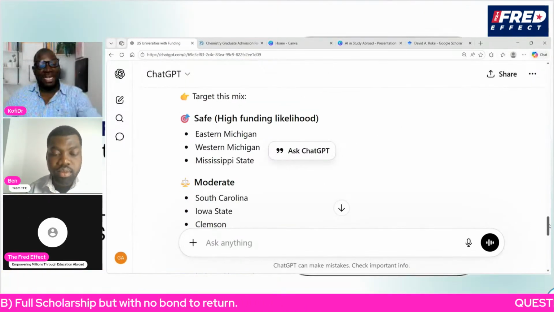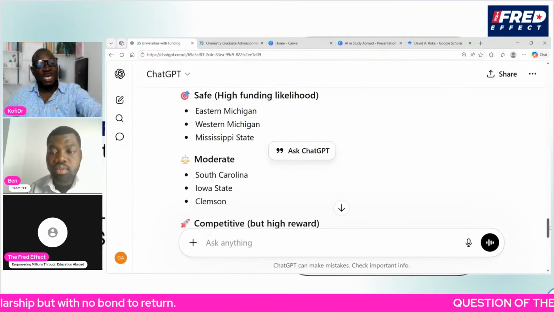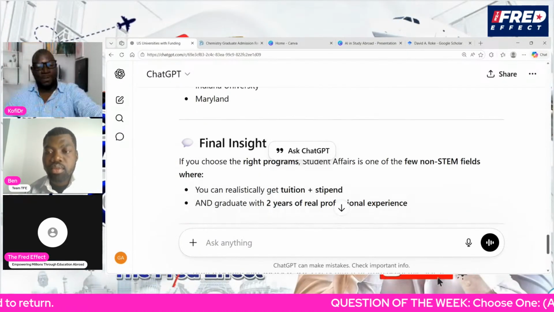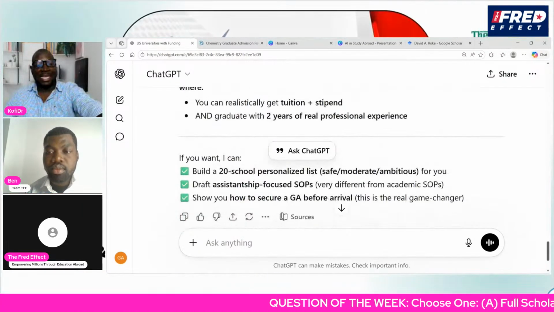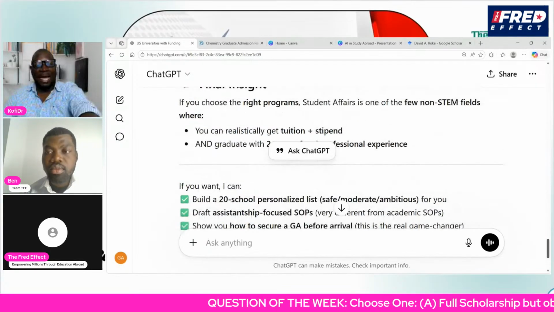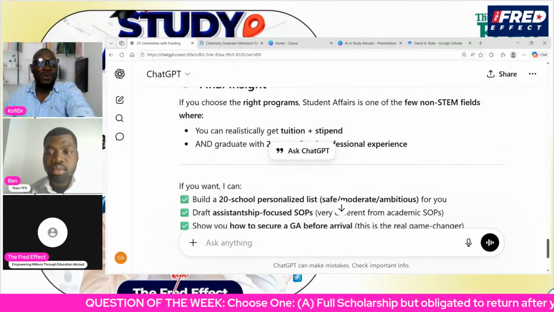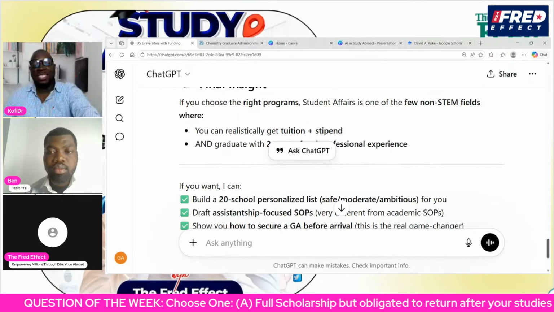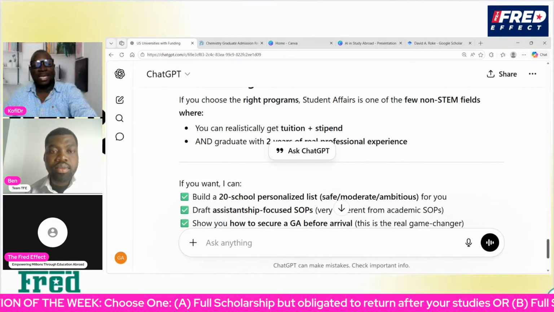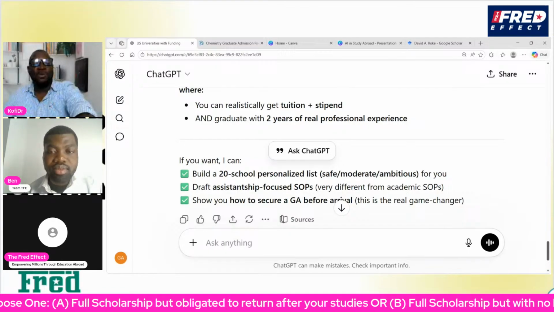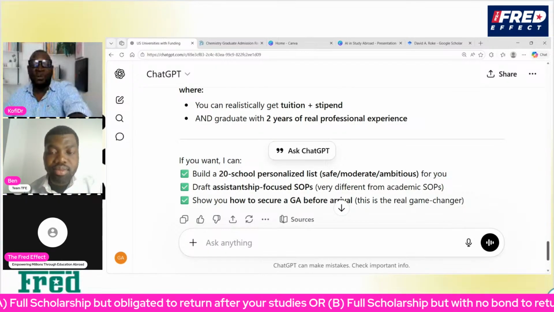After that, GPT gives me a list of safe, moderate, competitive schools. And then there is a final insight that if I am able to choose the right program, student affairs is one of the few non-STEM fields where realistically you get tuition plus stipend, and graduate with 2 years of real professional experience.